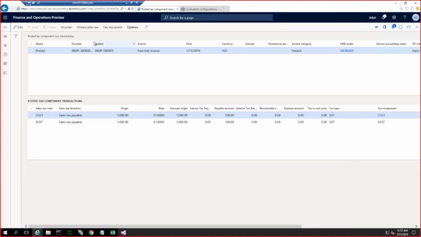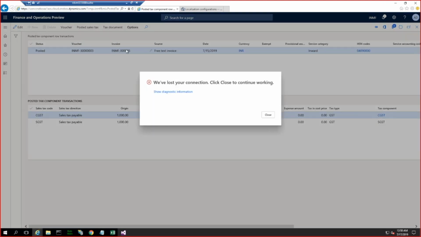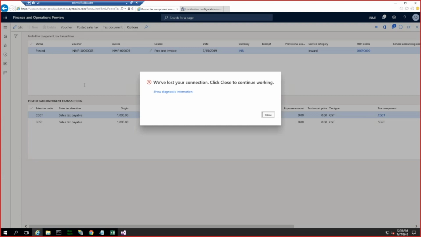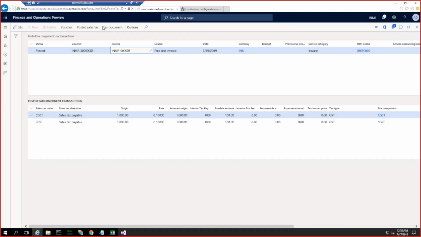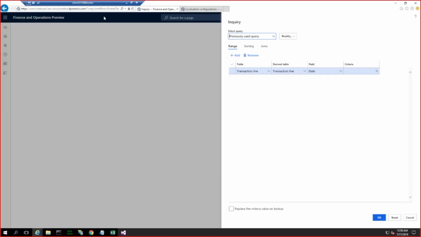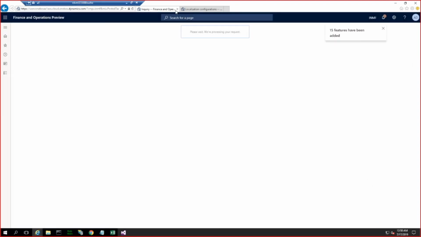Before that, you probably would like to memorize these two. The invoice number is IMF 00001000005, while the GST transaction ID we have already populated here is this number. Okay. You refresh because we just built the system.